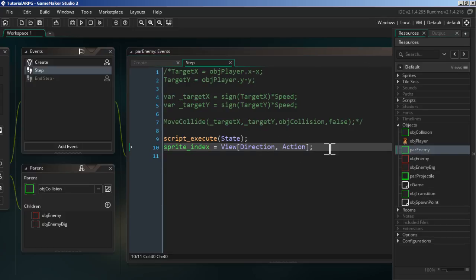I hope you guys remember how this works. I don't need to explain it, but basically whatever direction and whatever action we're doing, we're going to draw that specific sprite. I was going to say fright.